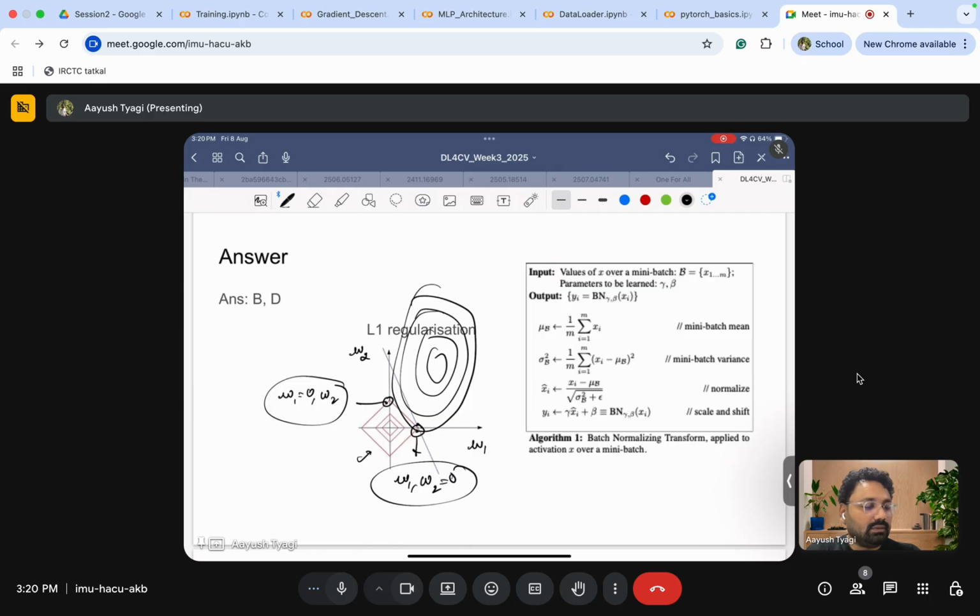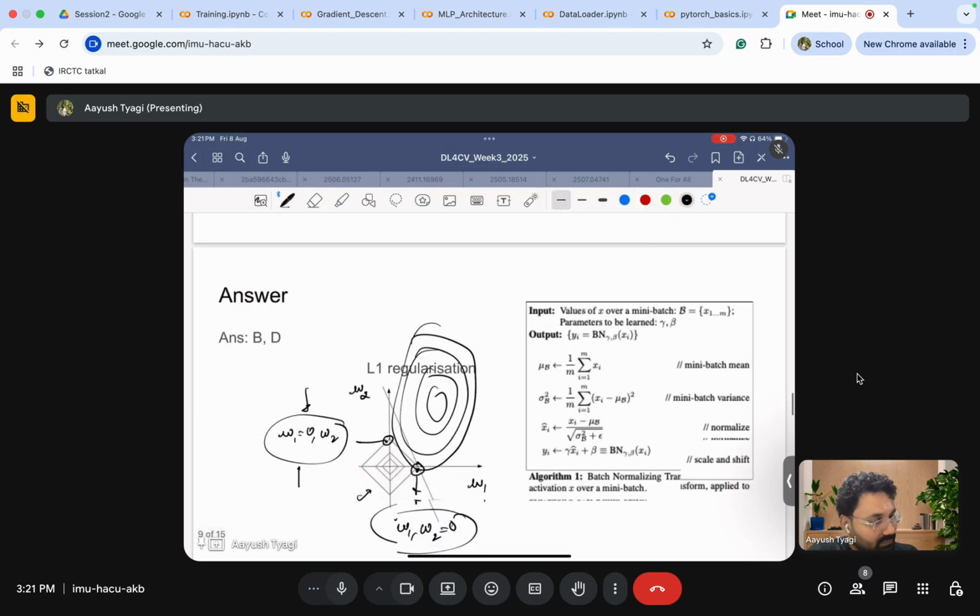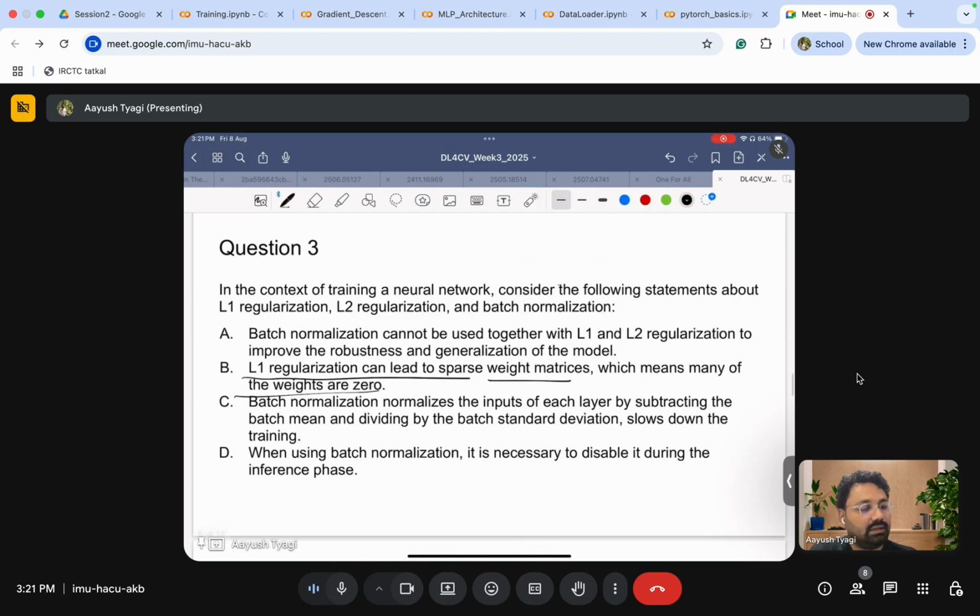So there are two parameters, and whenever there's an intersection happening here, we are kind of making one of them 0. So there is effectively one parameter which we are using, right? So what is happening here is L1 regularization basically leads to sparse matrices, right? And due to which you reduce your model complexity. So this is true.